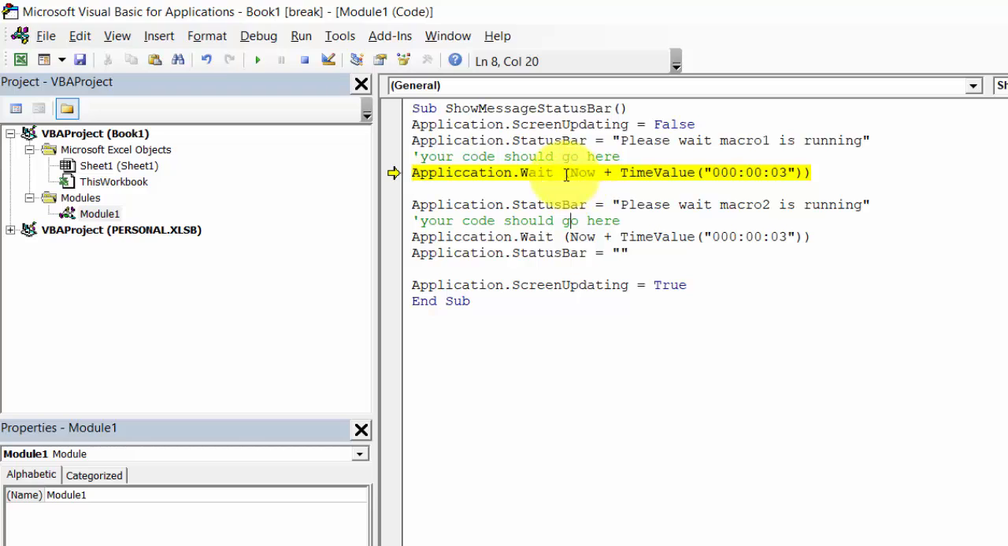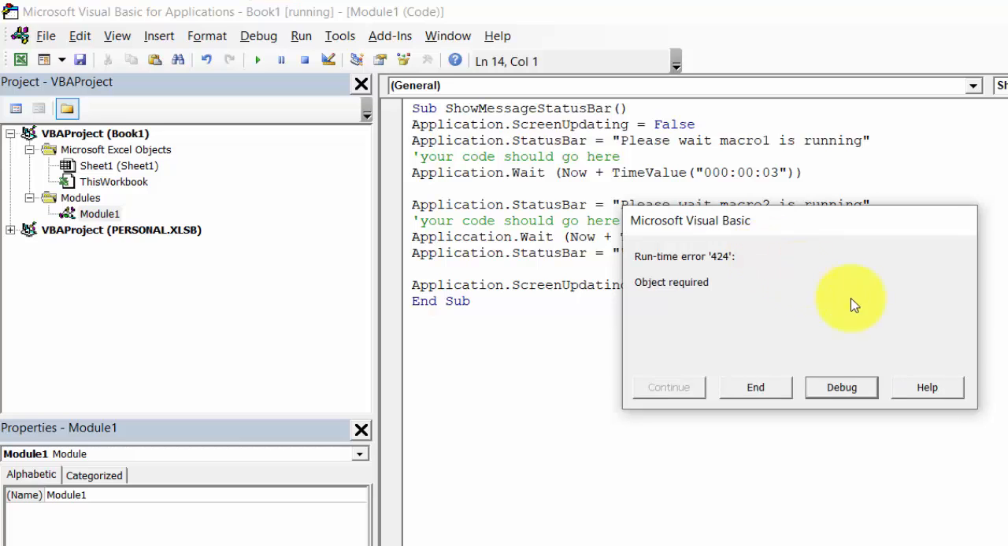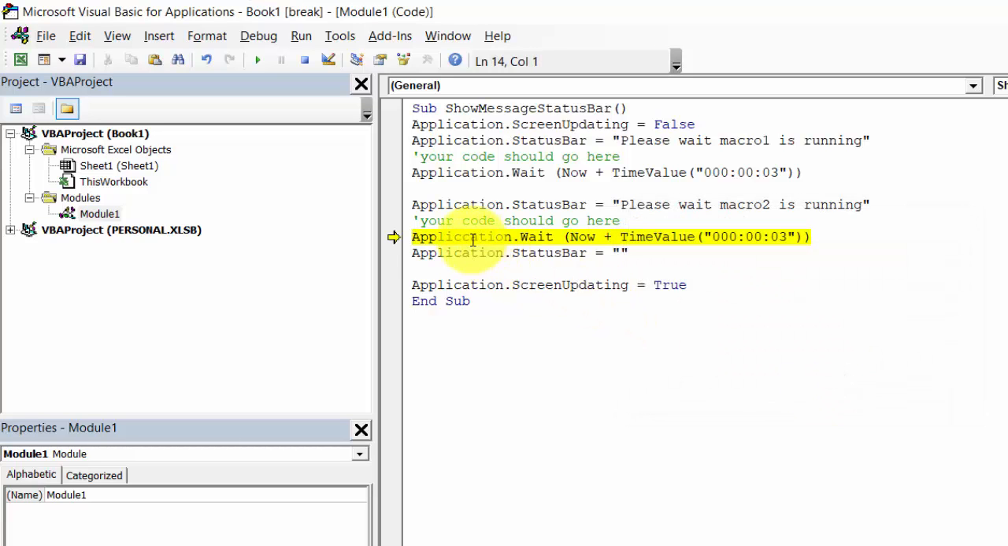Application.Wait Now, TimeValue. Application, right. Yeah, should be fine. Another one.